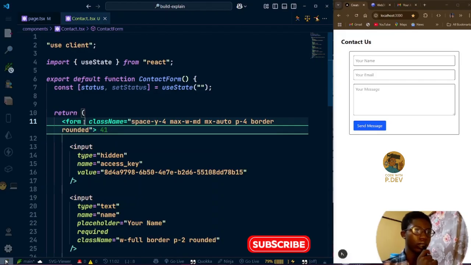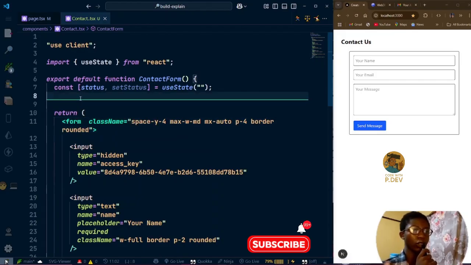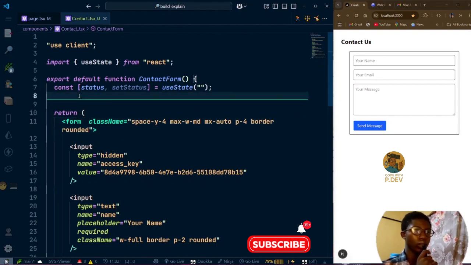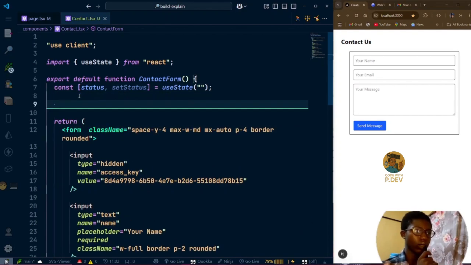The next thing is that I'm going to create a simple submit function to handle the submission of this form. So let's do that. That's the last step.